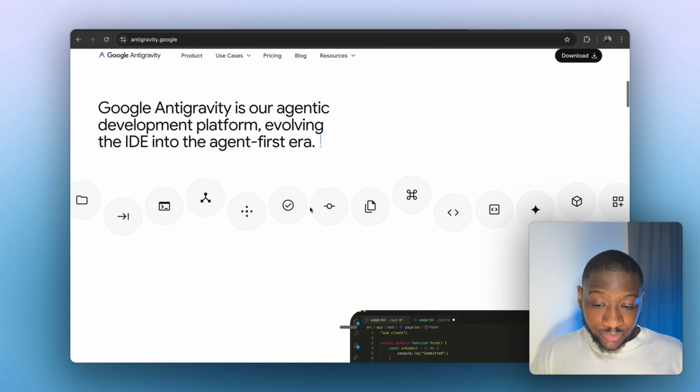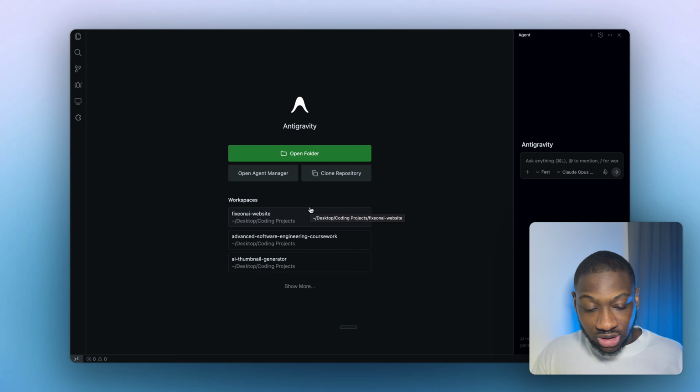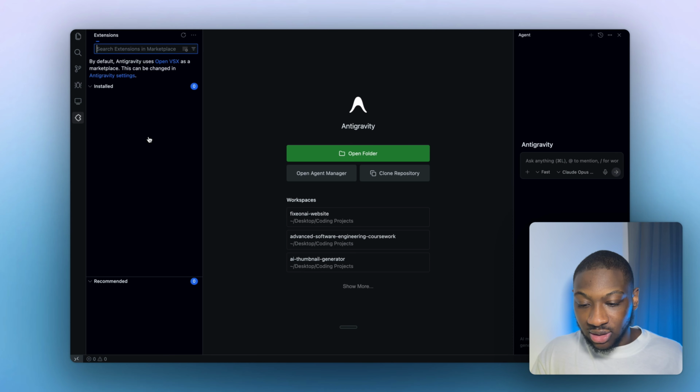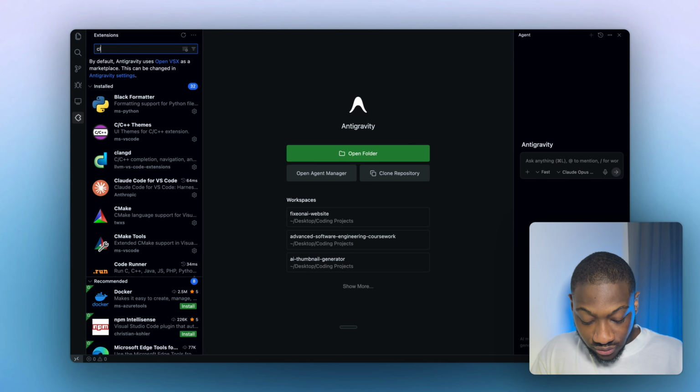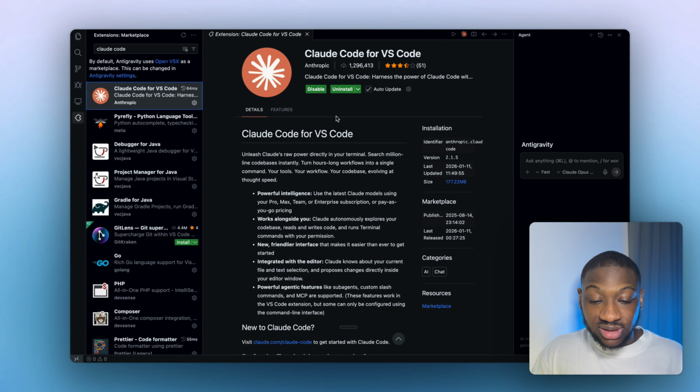So you can see here, once you have it installed, we're going to open the application, and you can see this is the Anti-Gravity AI, but we're not going to be using that. We're going to install the extension of Claude Code for VS Code so that we have a beginner-friendly UI that we can interact with Claude Code through. Once you're in the Anti-Gravity application, you want to come over here, click on extensions, then search for Claude Code, and install it.